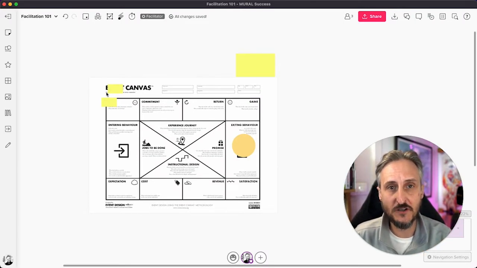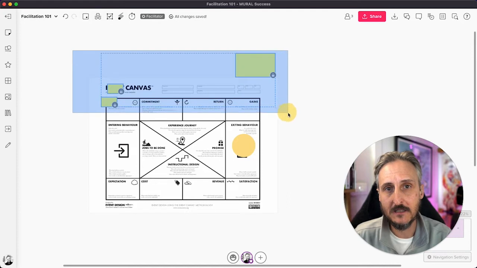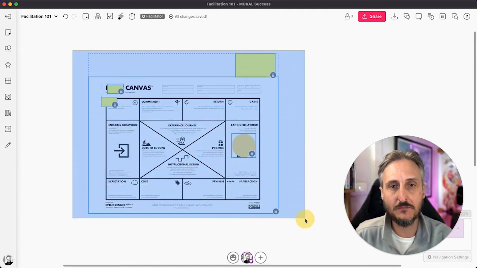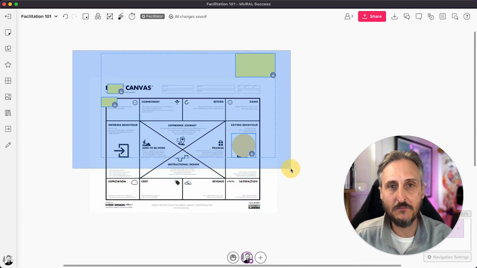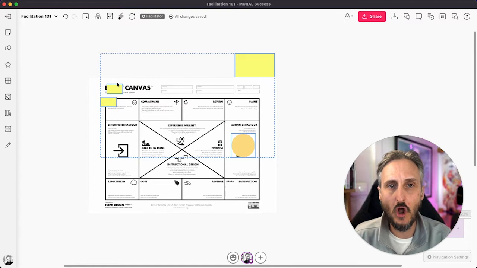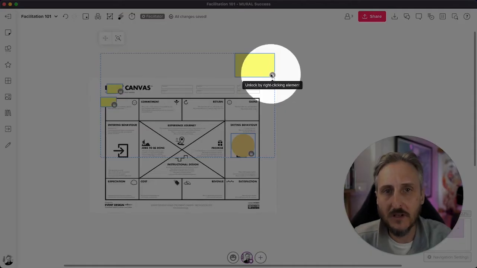So if I hit Shift and Command, if you're in Windows, it might be different, Shift and Control, and I drag and select, you'll see that I am now able to actually select something. It becomes selectable. I've selected everything and I'm going to make it smaller. Just select the little sticky notes and you'll see that there's little locks next to the elements here. So I want to quickly point out that there's a little lock.